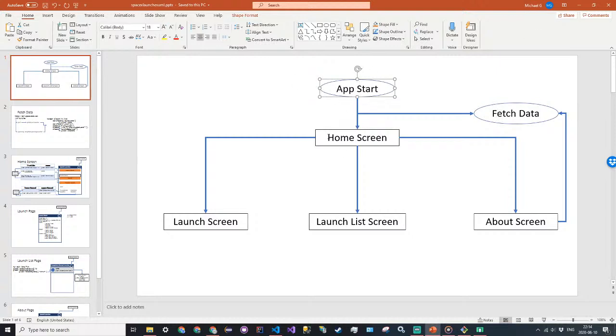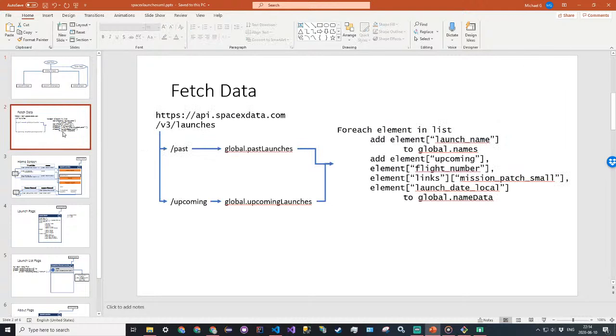And then you go to the home screen, and from there you can go to a launch screen, you can go to a launch list screen, and you can also go to an about screen. And the about screen will bring you back to fetch data as well. So let's go through what data fetching actually does.